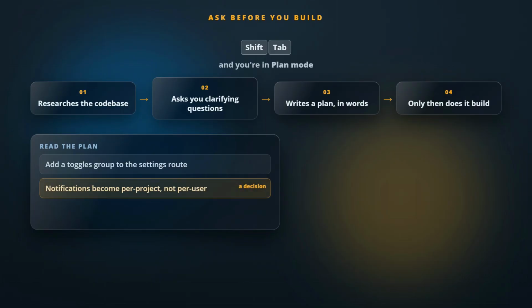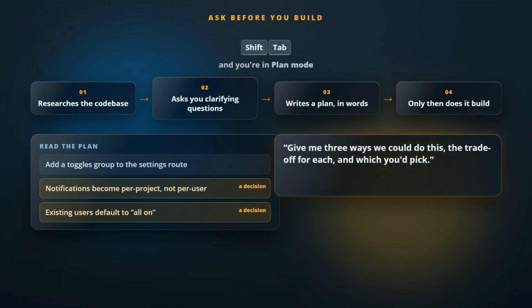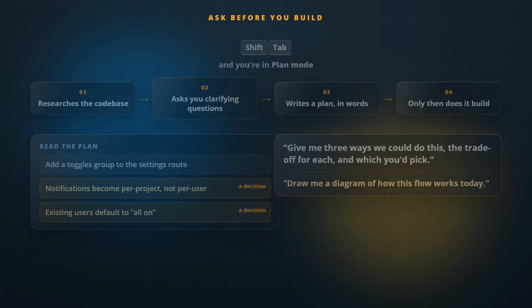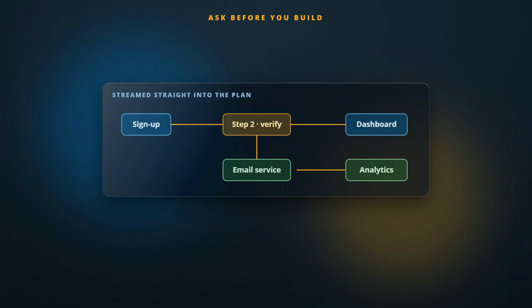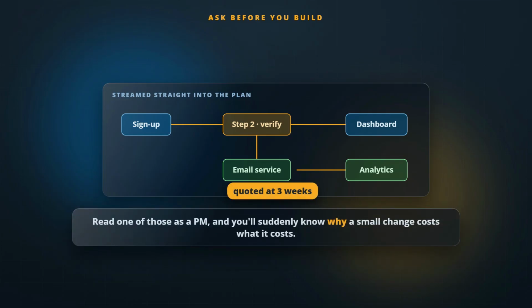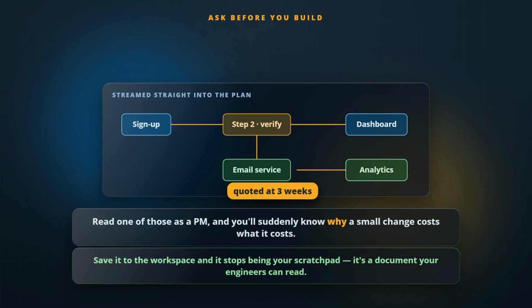You will find things in it you didn't realize were decisions, and you can use it purely to think. Give me 3 ways we could do this, the trade-off for each, and which you'd pick. Or, before you touch anything at all, draw me a diagram of how this flow works today. That comes back as a real diagram, streamed into the plan. Read one of those as a PM and you will suddenly understand why a small change got quoted at 3 weeks. And you can save the plan into the workspace, at which point it stops being your scratch pad and becomes a document your engineers can actually read.